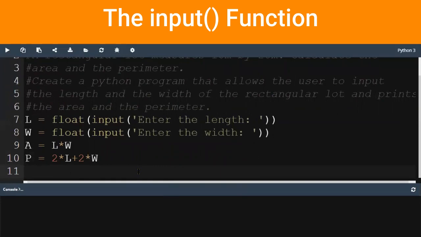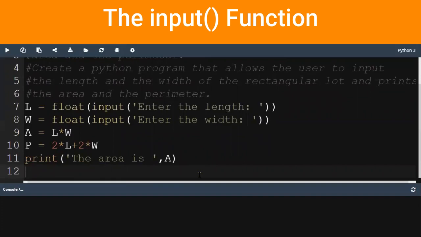Now we know how to solve the area and the perimeter. The next thing we should do is to display them or print them. So we need to print the area. Print, the area is, comma, A. So A stands for the area. It will print the area is A. Then print the perimeter is, comma, P. So perimeter stands for P.